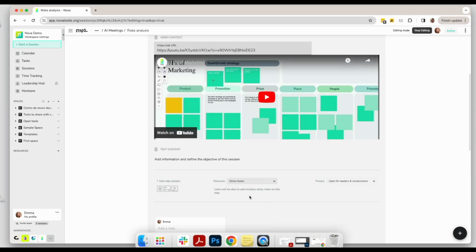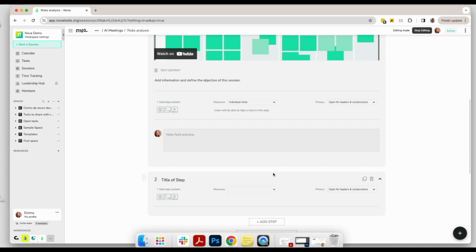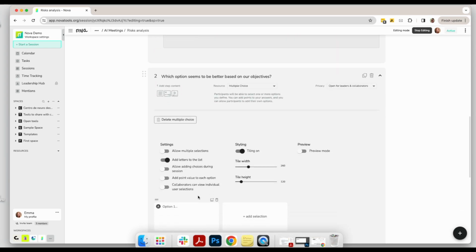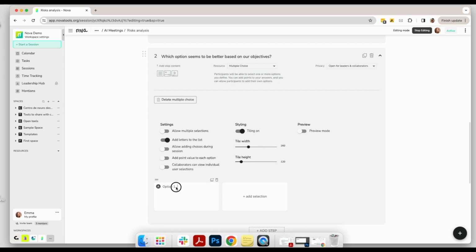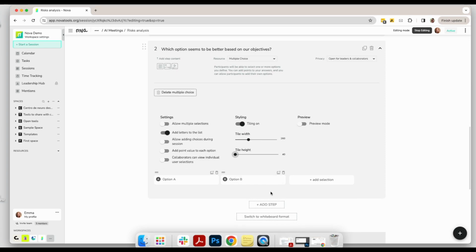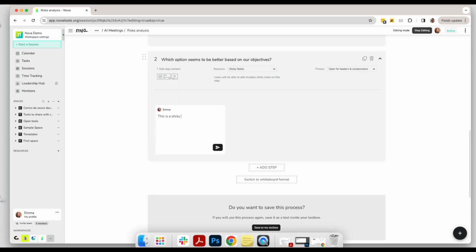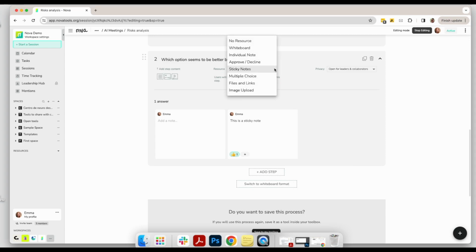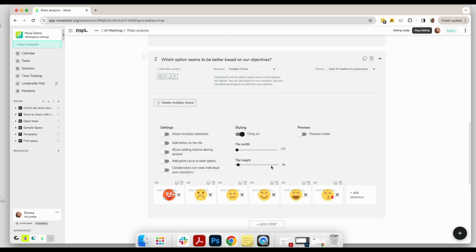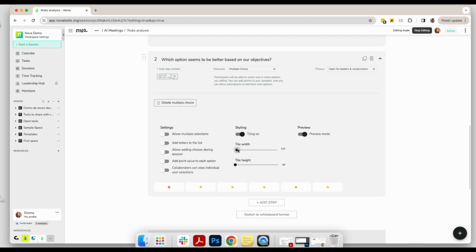It's always a good idea to ask a question or add a prompt so participants know what is expected from them. The typical option you will use will be the individual note so participants can provide input. Each participant will see their own space to share their knowledge. If you want them to choose between options, choose the multi-selector. If you want them to share ideas, use the sticky notes. If you want to get a sense of how excited they feel about the topic, choose the emotion wheel. If, for example, they have to get something approved, choose that option.